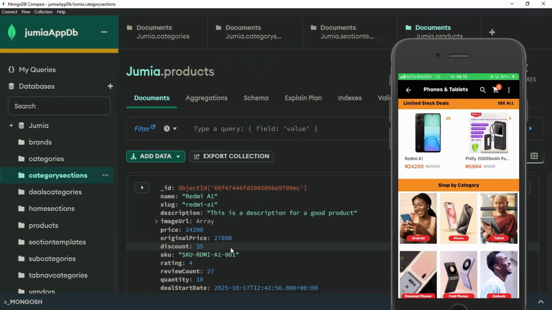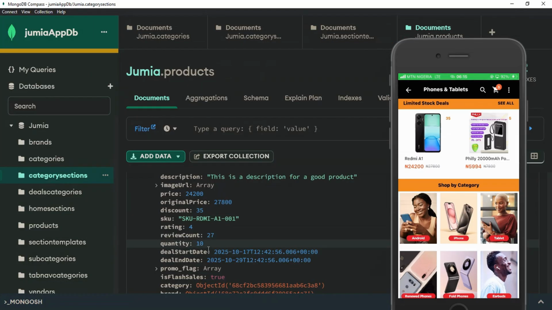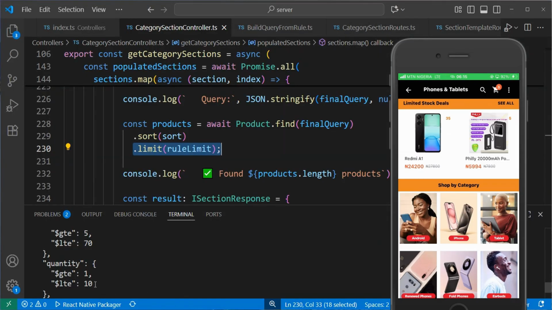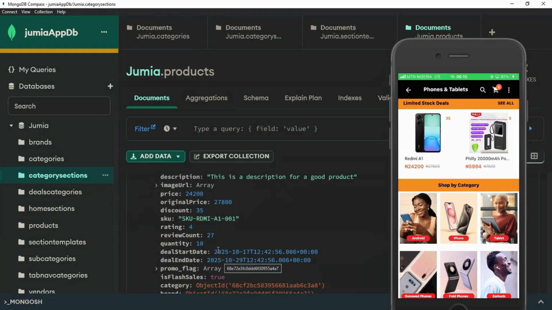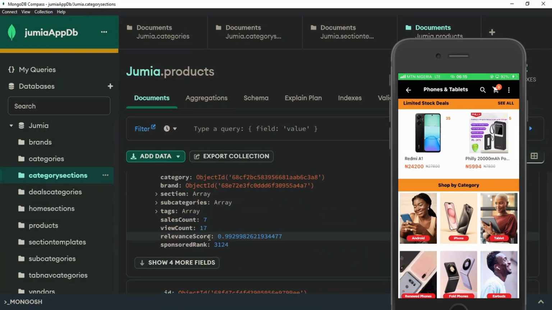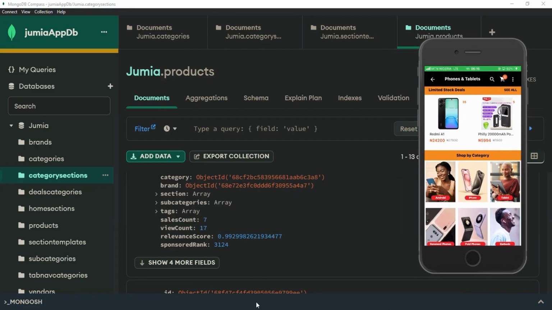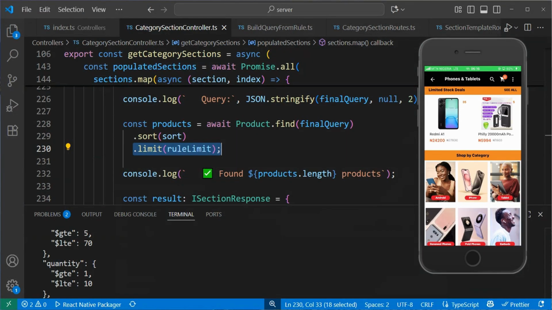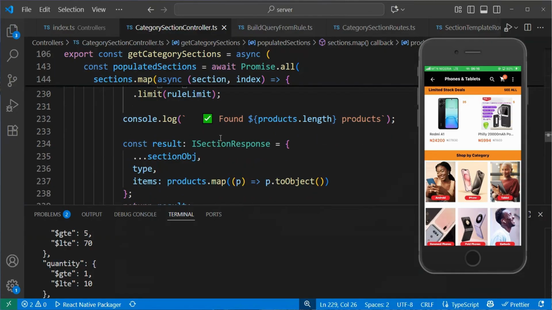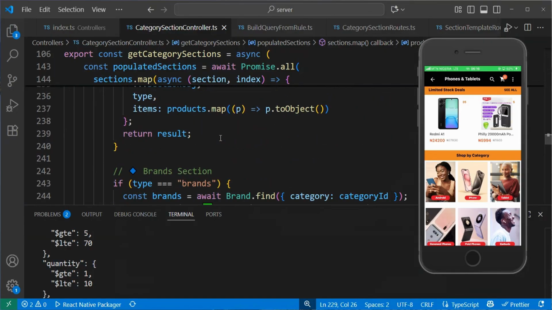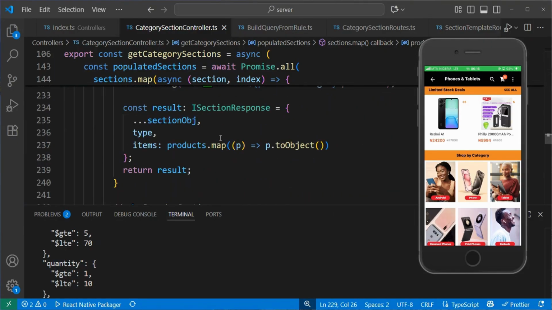So here we have the quantity is 10, and the criteria here is it must be greater than or equal to 1, and then it must be less than or equal to 10. So it scaled through. It's exactly equal to 10. Then let's check the sales count. You can see the sales count is 7, and then the view count is 17, and you can see this is working perfectly well. So we can continue. So it will return them, and that's how it continues. So this is for the product base.